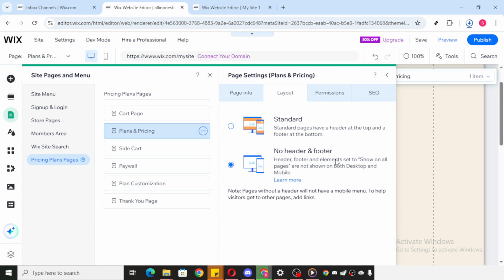After you've made the change to remove the header, it's crucial not to forget the final step, publishing your changes. Find the Publish button, usually located in the upper right corner of the editor. Clicking on Publish ensures that the changes you've made are saved and reflected on your live website. Remember, any changes made in the Wix editor won't be visible to your site visitors until you click Publish.